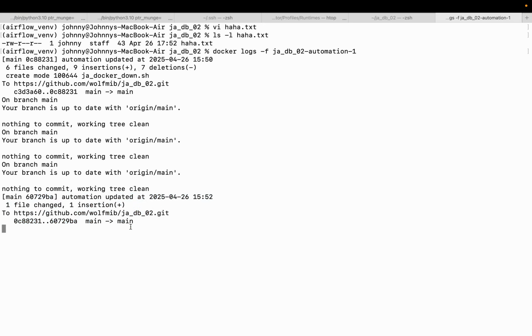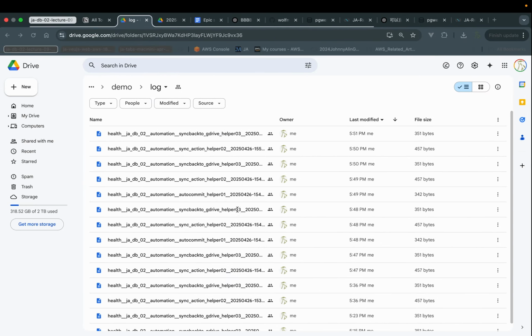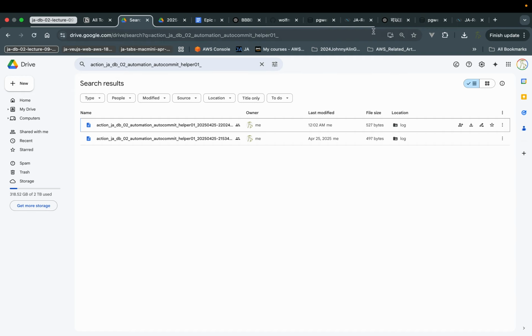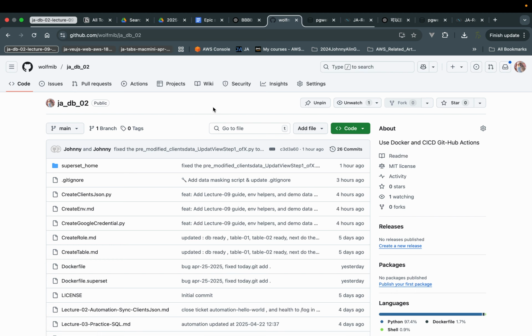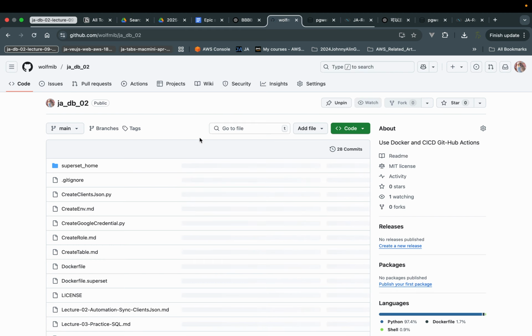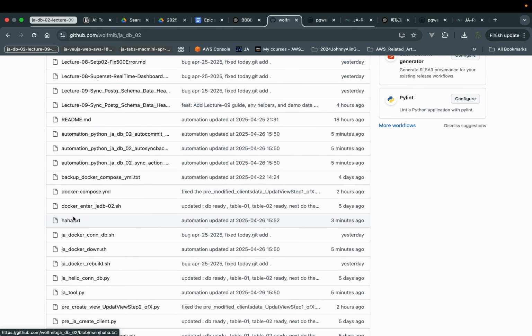Let's wait. It should take some time because this is using the web token from GitHub, so it's not very fast compared to SSH. It uses HTTPS. Okay, so it's done. Let's check. It's not here, and it doesn't automatically pop up. Let's check GitHub. We can see the haha commit 3 minutes ago. See, we indeed have the automatic update.